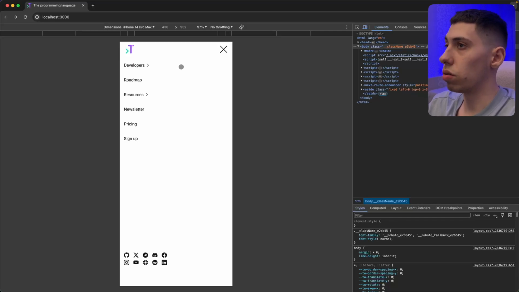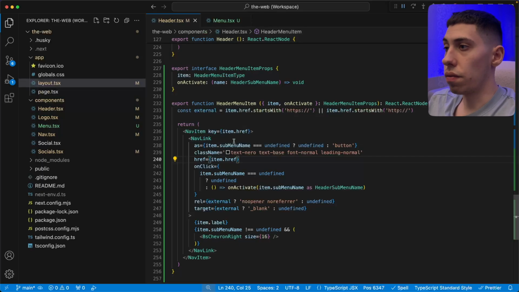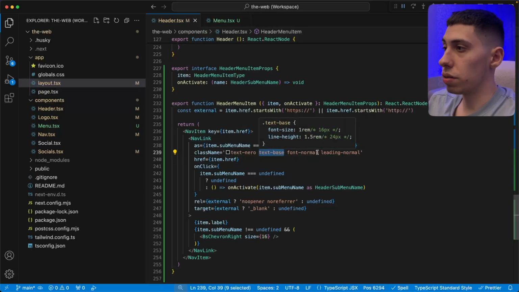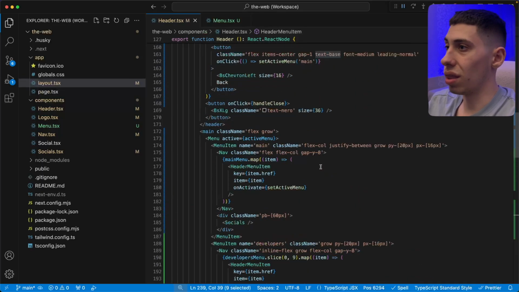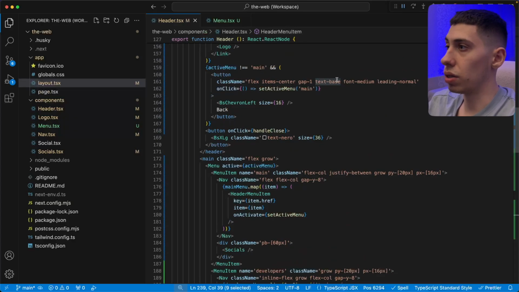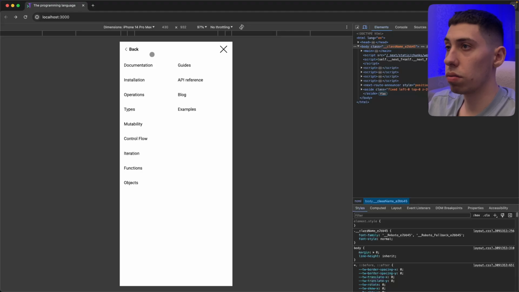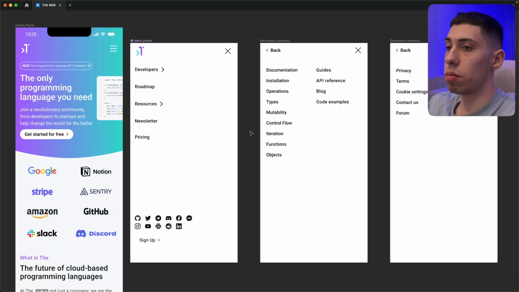Last thing that I want to fix is the font sizes and the font weights. On the navigation link, I set it to be text-base, font normal, and leading normal. And then on the back button, I set it to be text-base, font medium, and leading normal. This is how it looks now. Overall, it ended up looking great, except the sign up part.